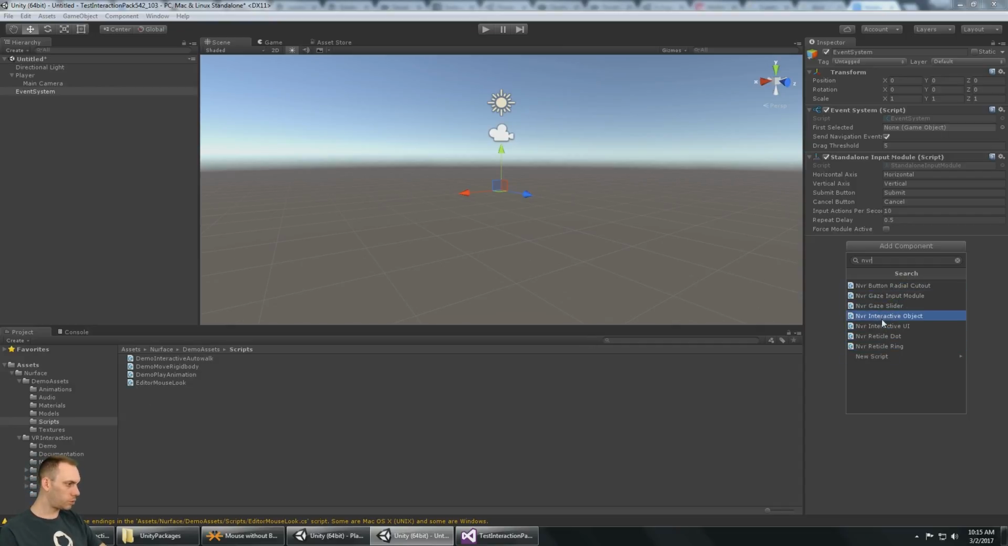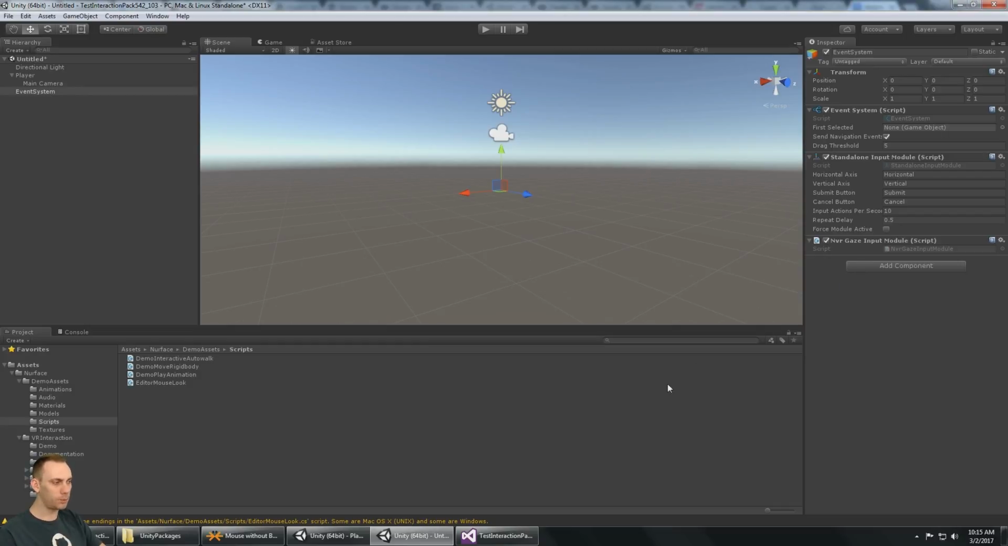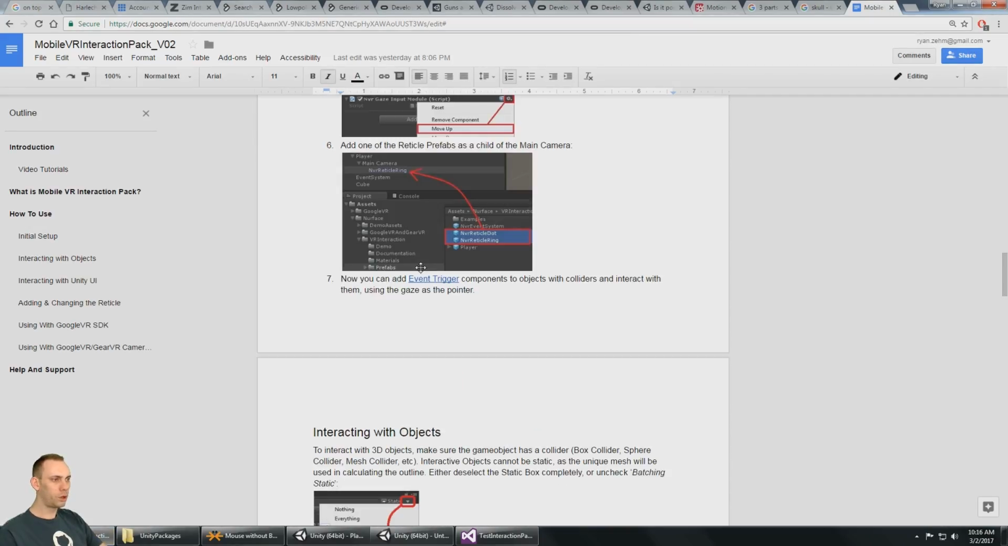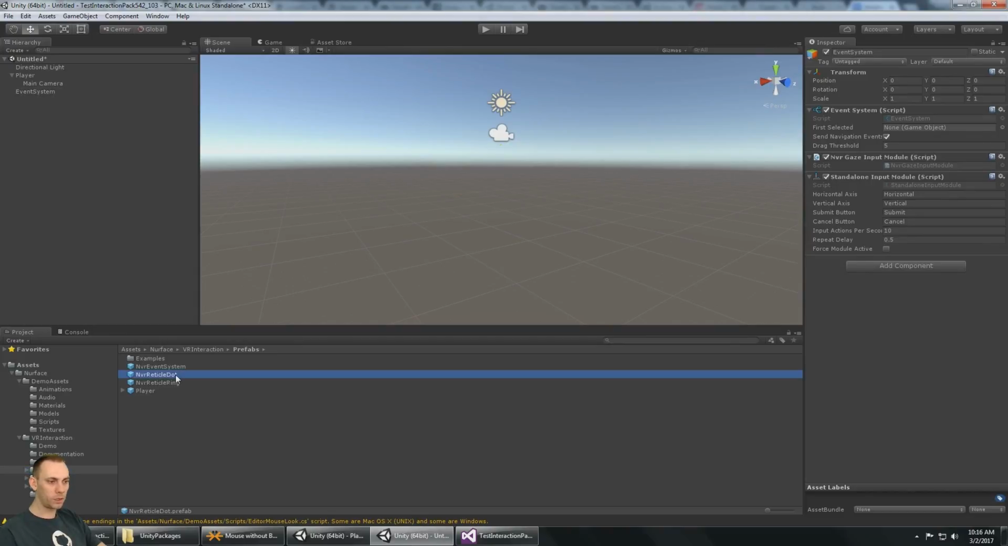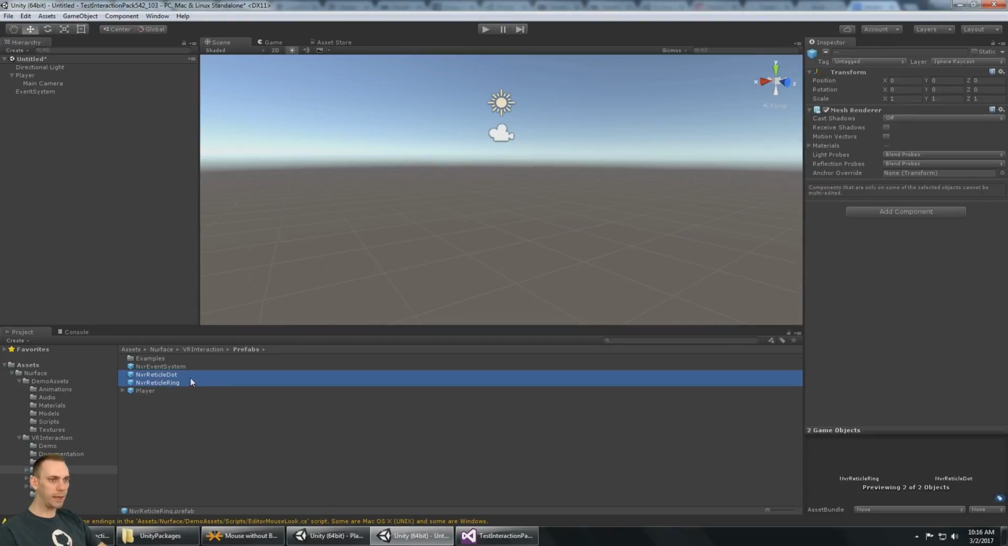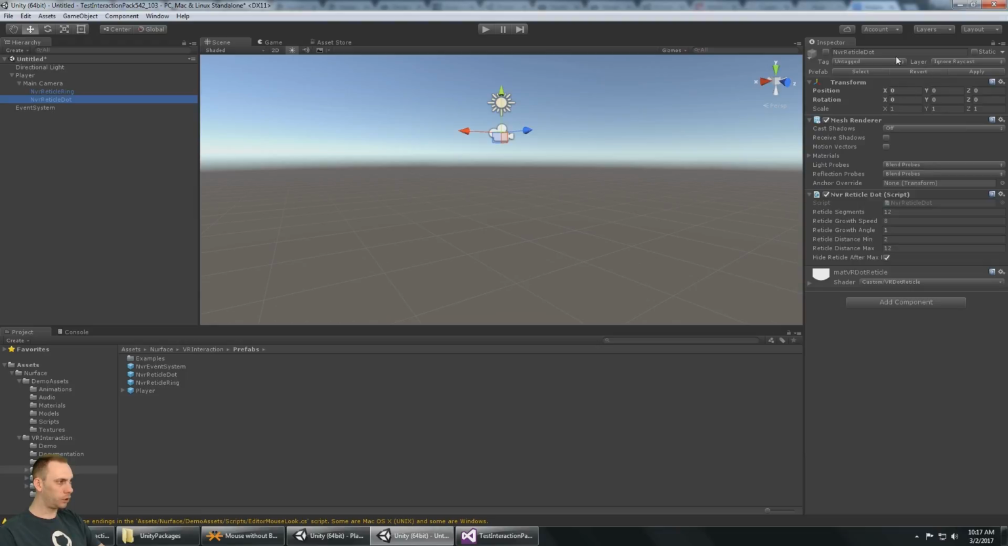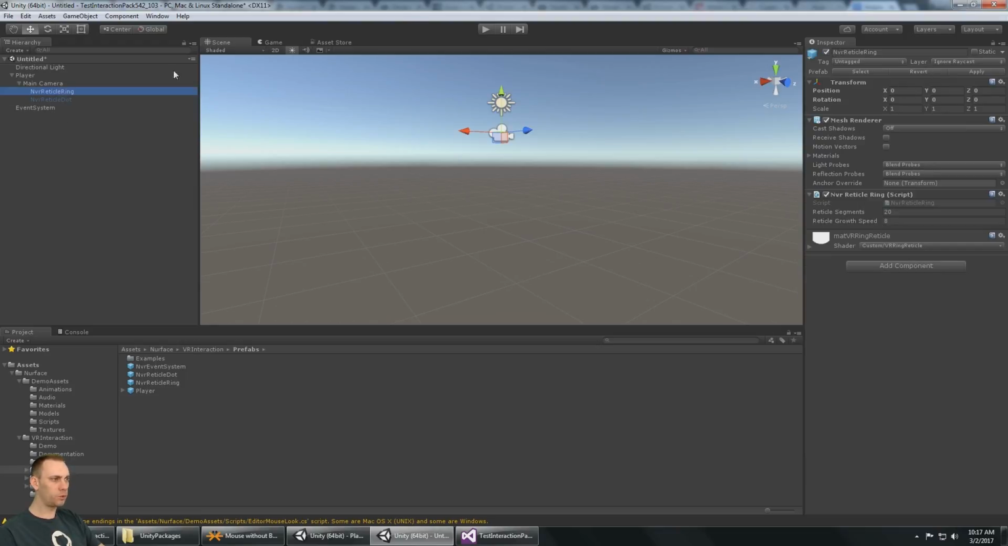So the one we need to add is the NVR gaze input module, and you need to right click on, or just click on the gear there and say move up, so that the gaze input module is above the standalone input module. And now we're going to need to add one of the dot prefabs to the camera. If you go to the prefabs folder, you'll see there's the dot and the ring, and you need to put one of these as the child to the main camera. I'm going to add them both to the main camera, and then I can disable or enable one of them to see what they both look like.